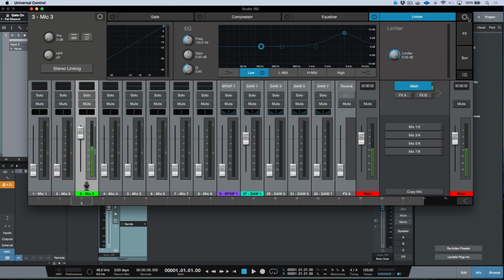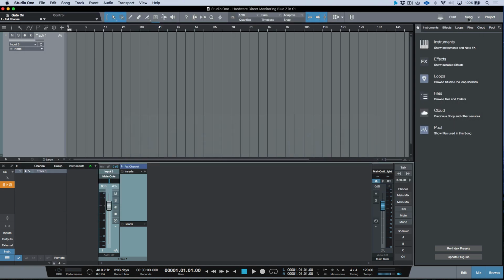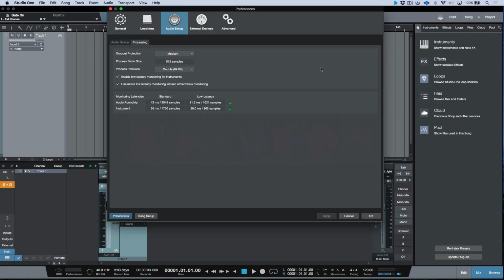Let's take a moment to discuss the whole concept of hardware direct monitoring and the integration that we have through the ASIO Direct Monitoring Protocol in Studio One. A little bit confusing to say that out loud, but let's hop over to Studio One for a second over here, and I'm going to open up the preferences.